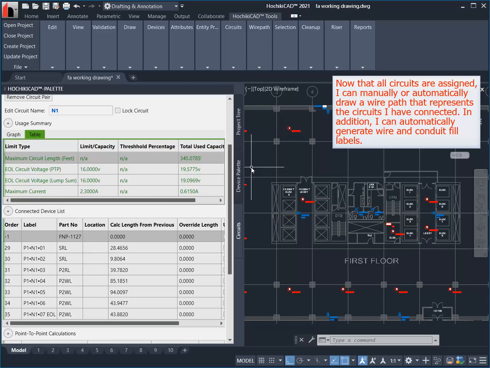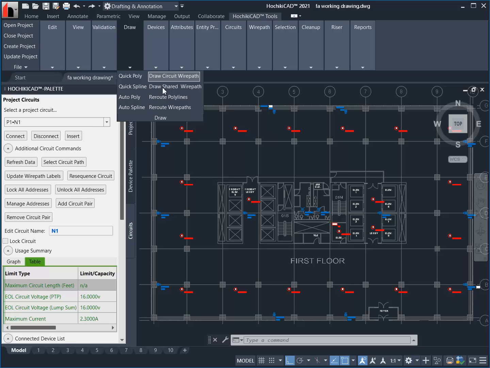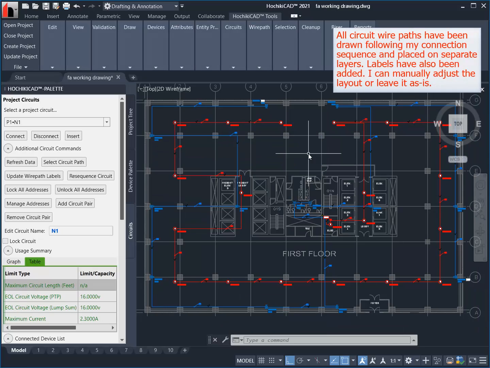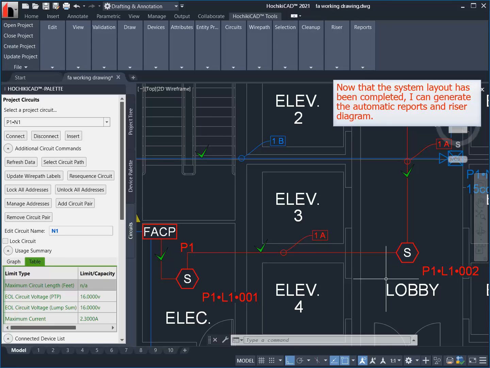Now that all circuits are assigned, I can manually or automatically draw a wire path that represents the circuits I have connected. In addition, I can automatically generate wire and conduit fill labels. All circuit wire paths have been drawn following my connection sequence and placed on separate layers. Labels have also been added. I can manually adjust the layout or leave it as is. Now that the system layout has been completed, I can generate the automatic reports and riser diagram.